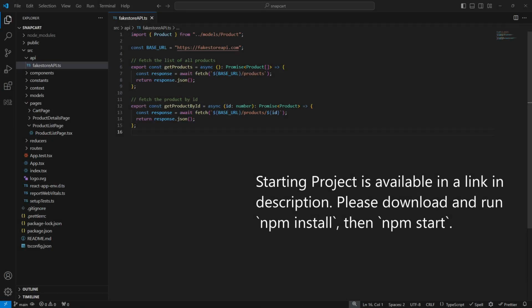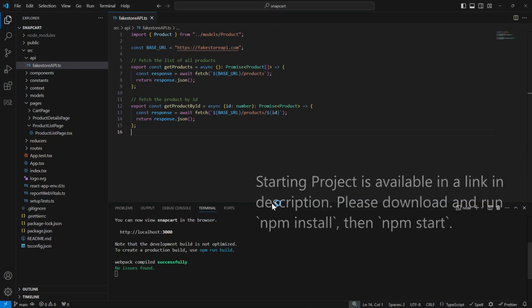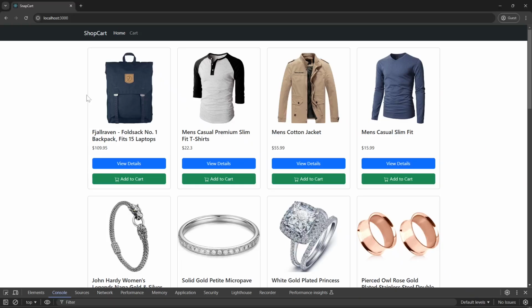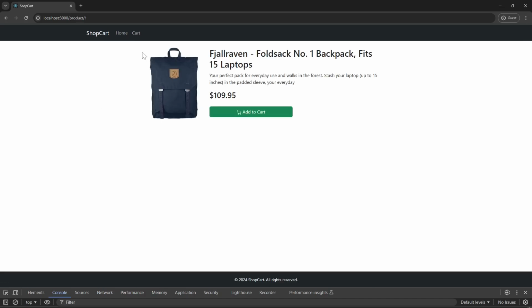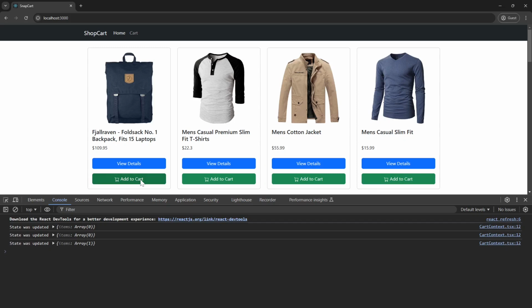So here is our application. The server is already running on port 3000 as we can see. And if you want to have a look at the current running application, here it is. We have the application where we've implemented routing. We can go to product details. We can go back to the home page. You can add the product to cart. Right now, it will only log the products in cart as we have added a reducer and a context, but have not implemented a cart page.